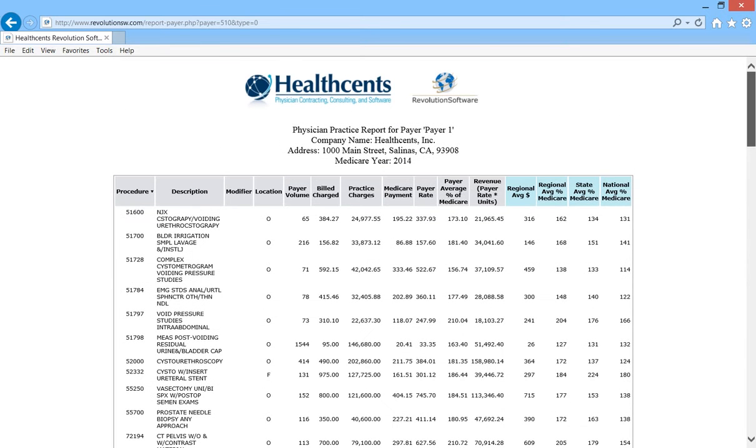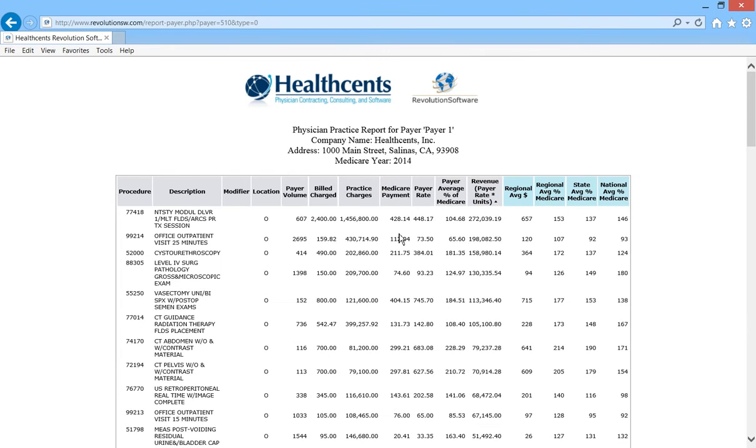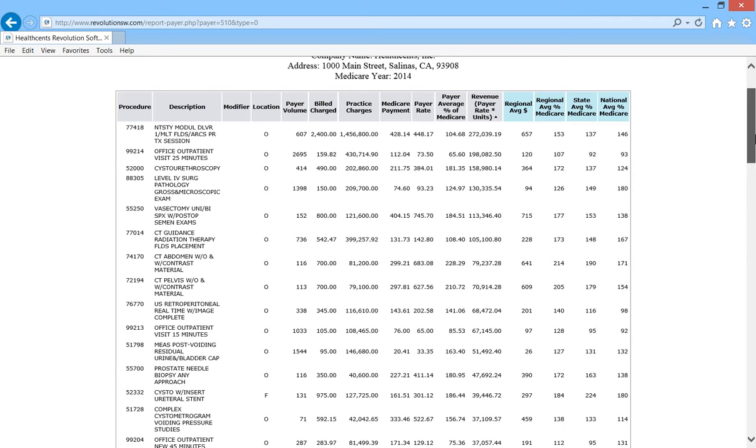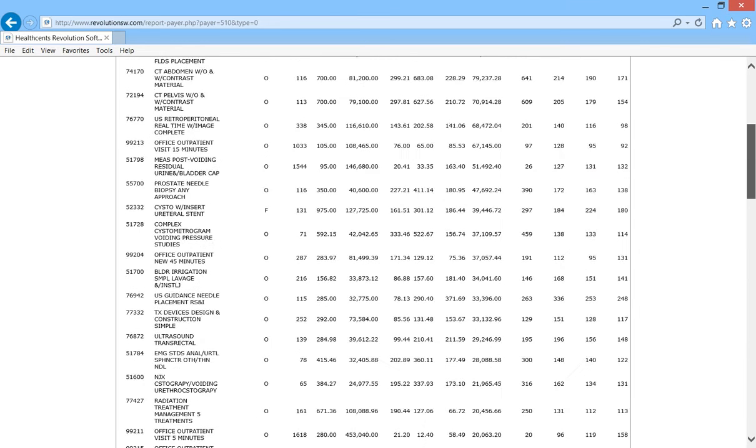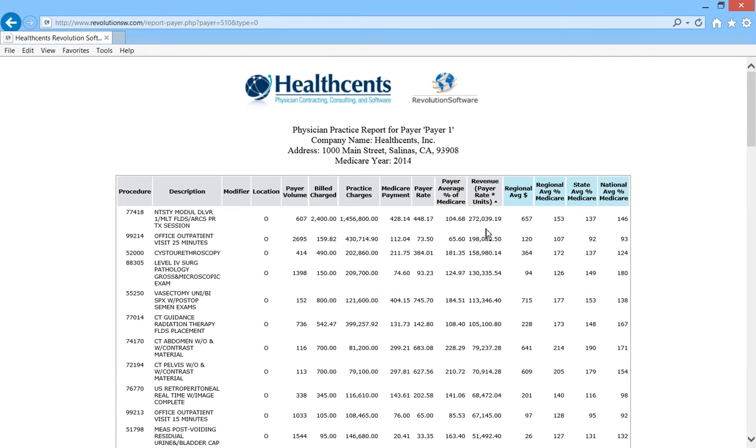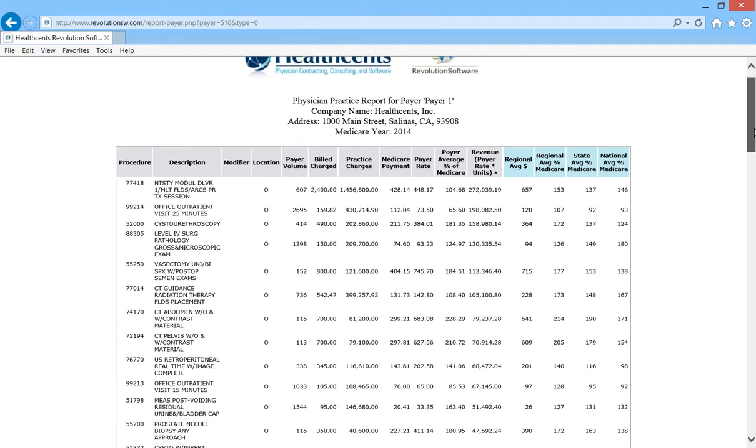For instance, if we did a regular average, we would be counting, if we go back to our descend sort, 77418 one time based on its average of 104% of Medicare, and we'd also be counting code 97032 one time based on its average percent Medicare, and yet it's only $1,000 of revenue compared to $272,000. So we don't want to weight these codes with equal importance.